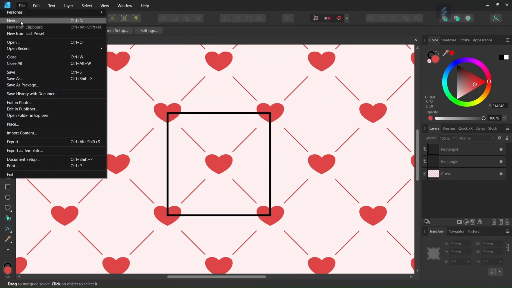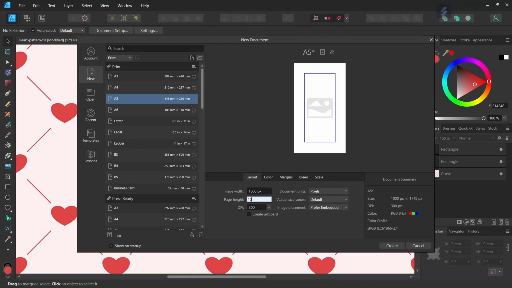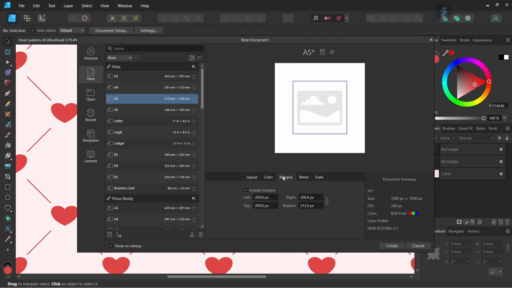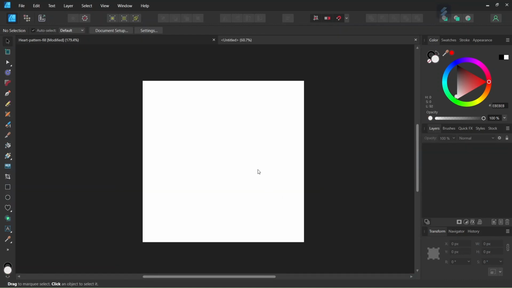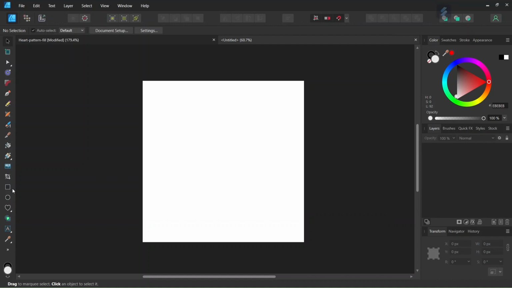Alright, so to get started, we go to File, New, and we create a new composition. We give it 1000 by 1000 pixels in dimensions. And then we go to the Margin tab, and we uncheck Include Margin, and we click on Create. And then we make sure that Snapping, Snap to Spread, Snap to Object Bounding Boxes, and Include Bounding Box Midpoints are enabled.